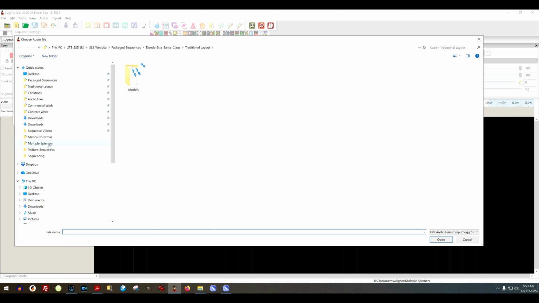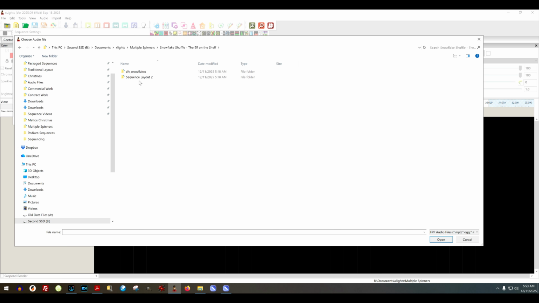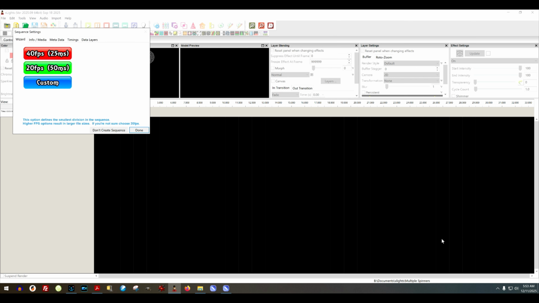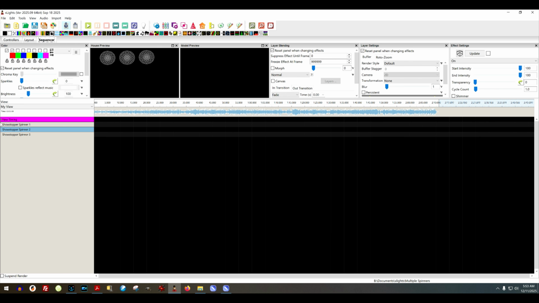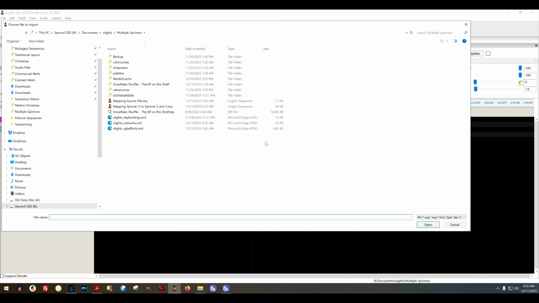I think I might have the music here, maybe not. This is from Pixel Perfect Sequences. It's his Snowflake Shuffle sequence, a cute little sequence that he did, and I'm going to map in from that. So let me import the effects, and we're going to do it from Snowflake Shuffle.